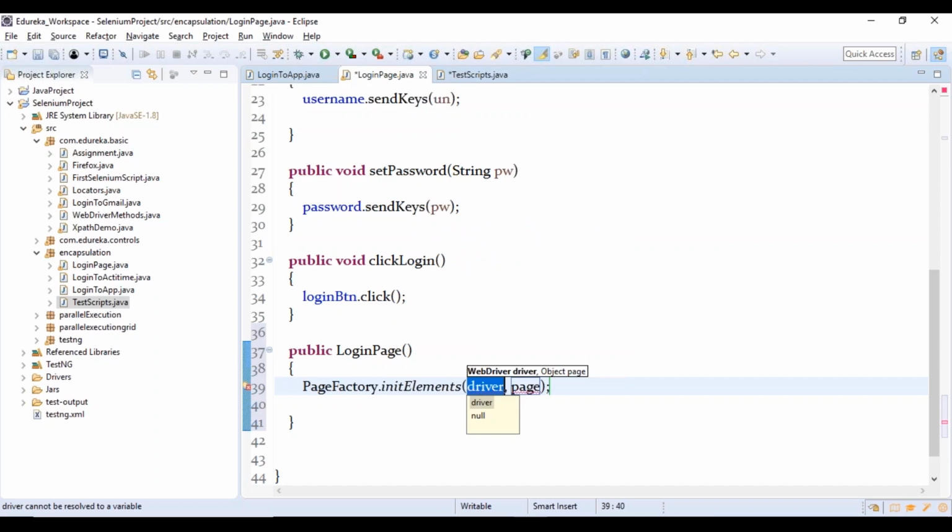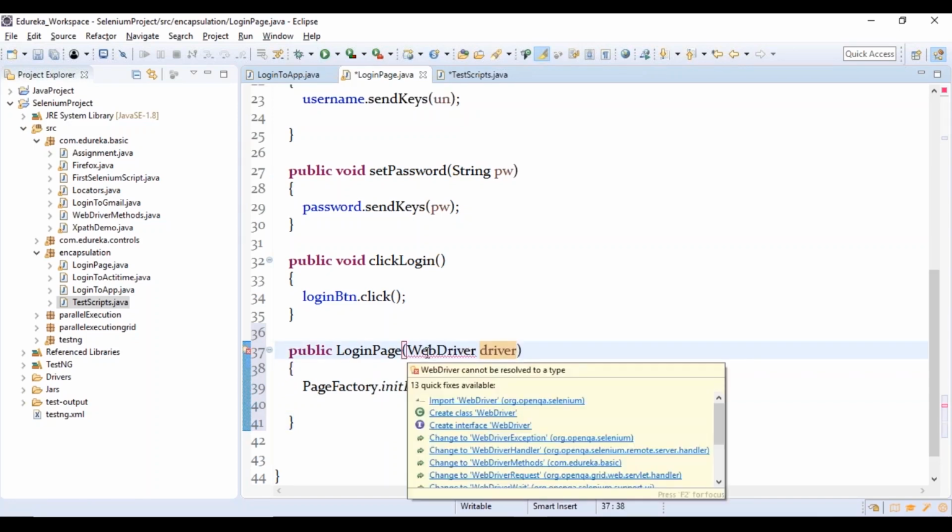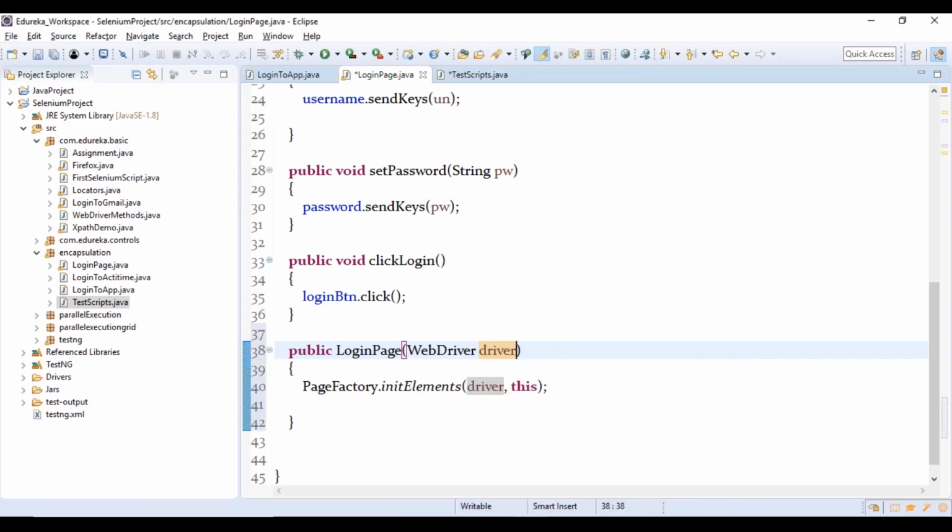One is your driver object, that is the control of your web page, right? So that is your browser. And the second one is which page should be initialized, which page element should be initialized. For this, we always make use of the this keyword. So this driver would be passed here. So I say WebDriver driver. Let me import this driver. So this is how you are going to initialize your elements on your web page.